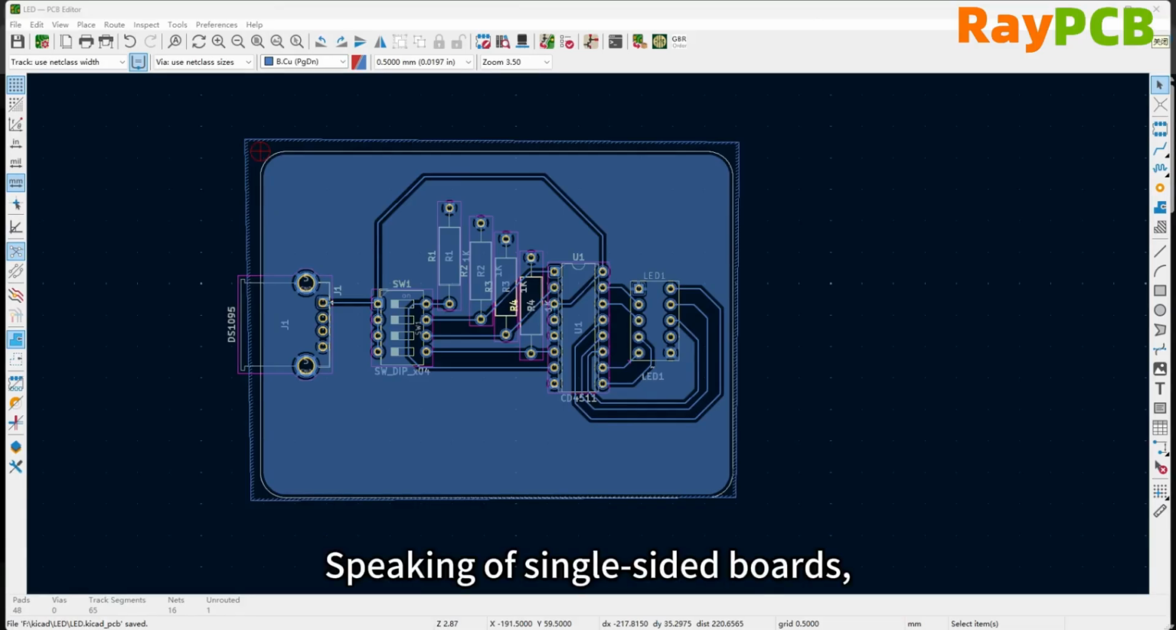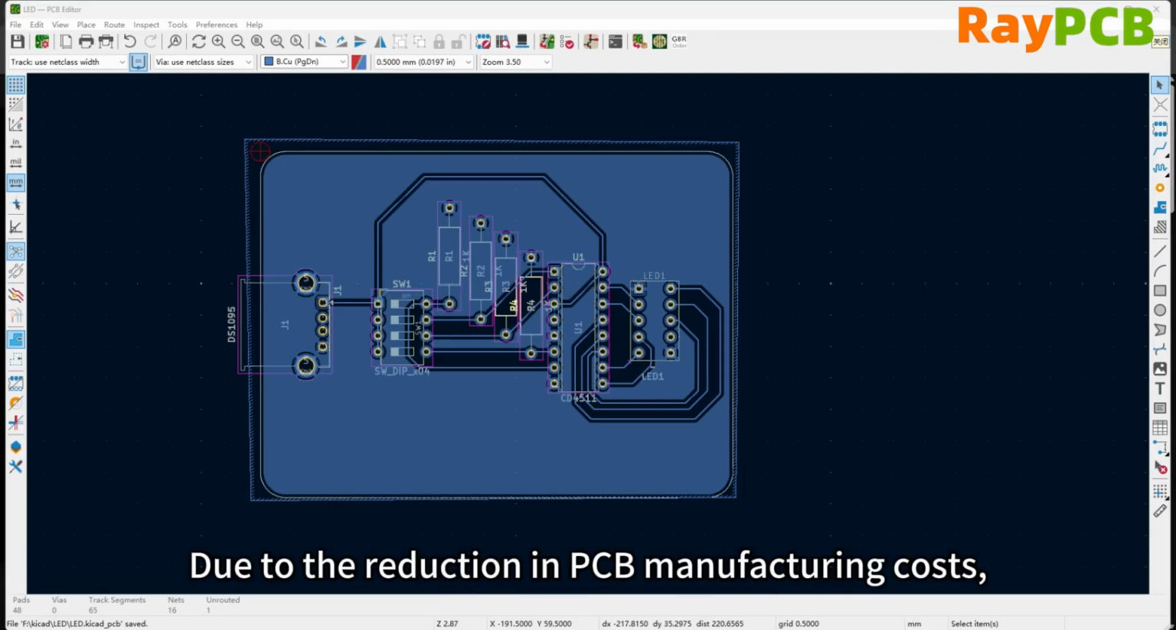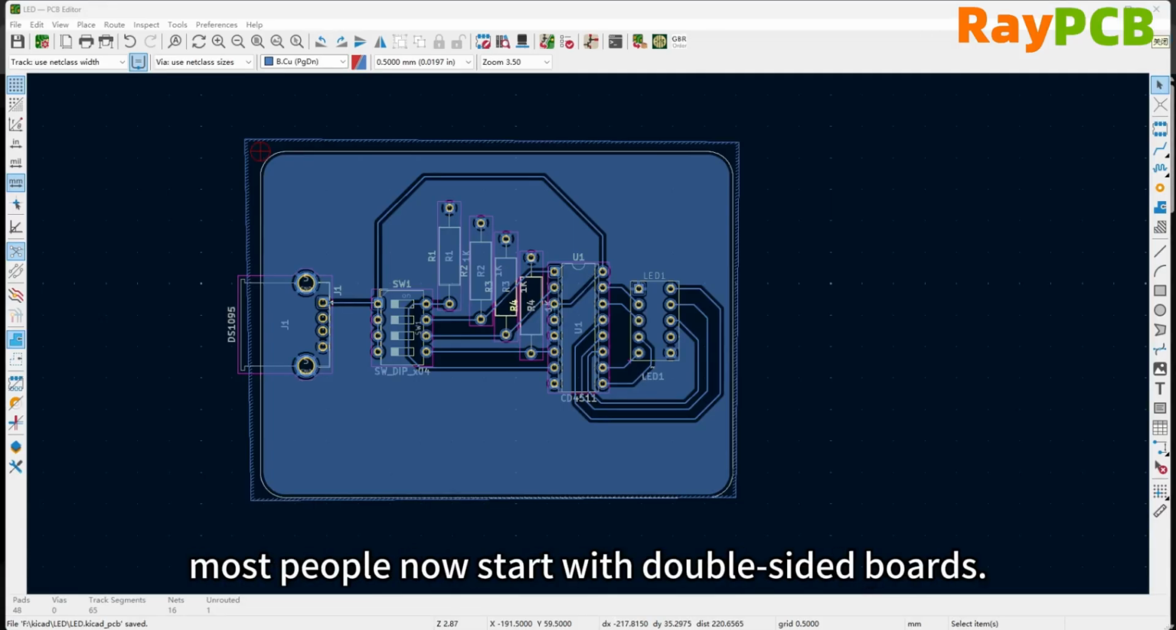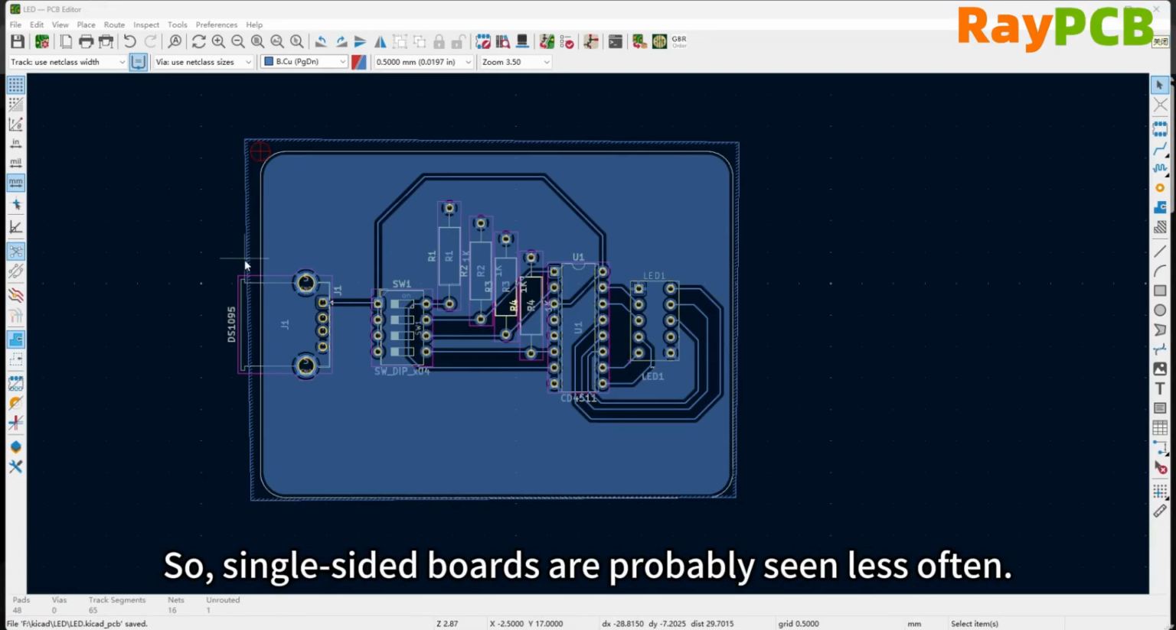Speaking of single-sided boards, many newcomers nowadays may rarely encounter them anymore. Because the manufacturing cost of PCBs has decreased, most people now start with double-sided boards, so single-sided boards are relatively rare. Let's take a look.